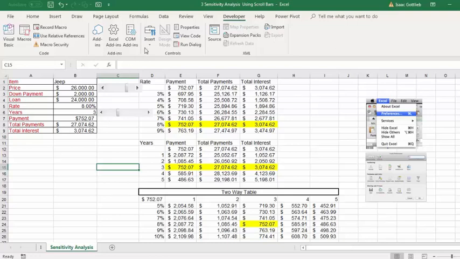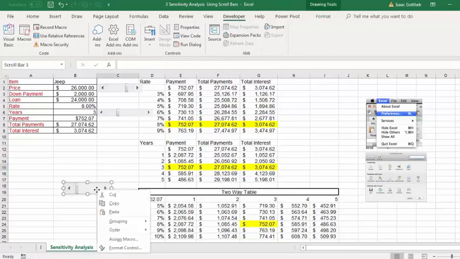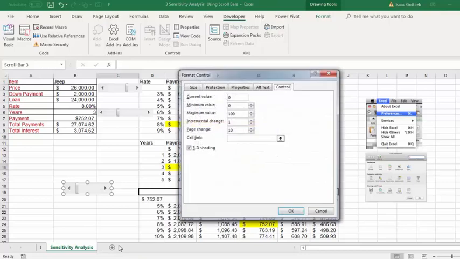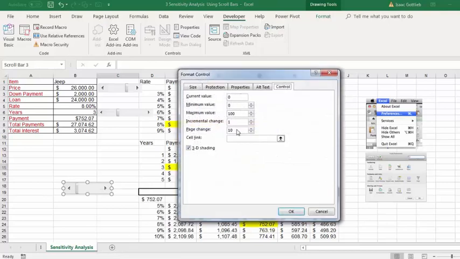So how do we bypass the limitations? I'm going to create a scroll bar just anywhere in the workbook and right click on it, format control, leave all the default values and control this cell.